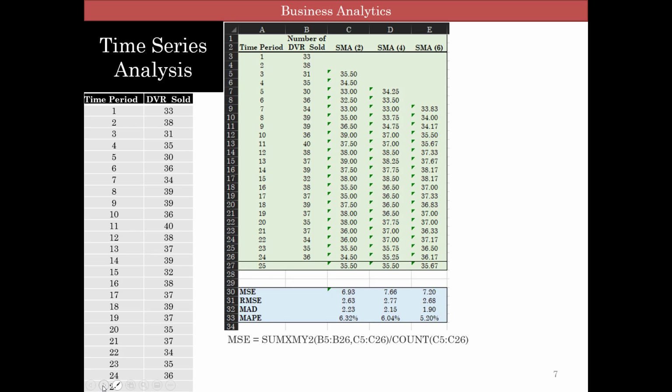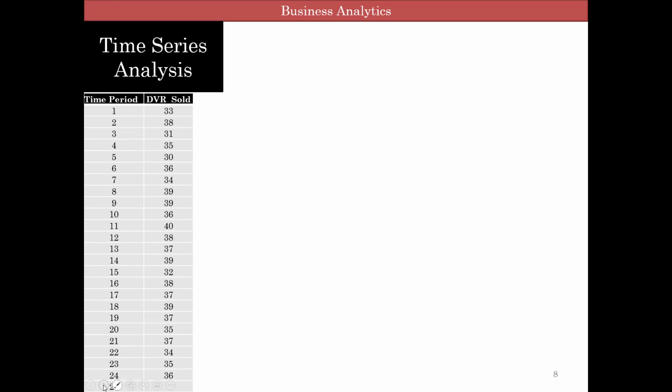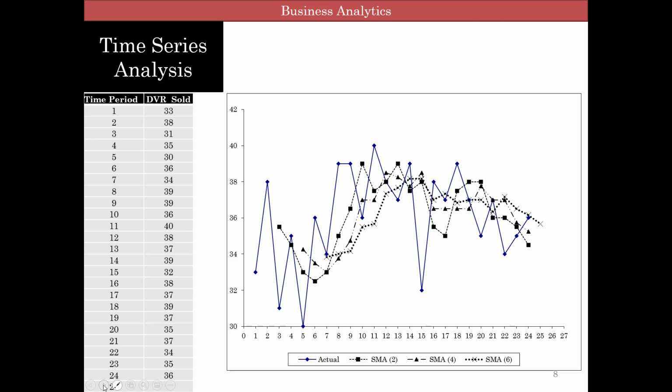All right, so let's move on. So here are the formulas which we talked about, MSE. Don't forget to put a $ sign in B5, C26. Same thing here. You can see that there's the $ sign. And here are the formulas to calculate these values. So we've already gone through Excel and worked it out. This is just a summary of what we did. So here is our graph. That is the 2 period moving average, that is the 4 period moving average, and that's the 6 period moving average.